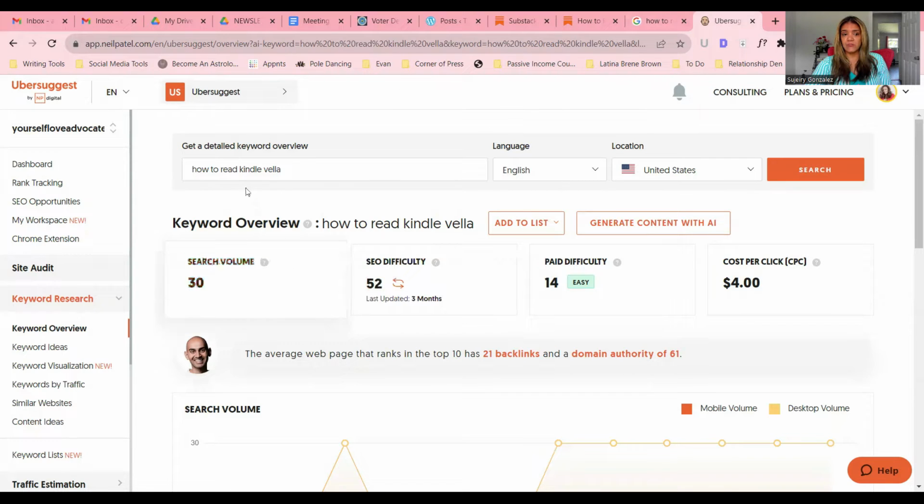So you'll see the keyword here. You'll see the search volume, which means how many people overall by month search for that keyword on Google. And it goes up and down, right? And then SEO difficulty is how hard it will be to rank. This was last updated 3 months ago, which is, it's November now, so I'm not going to do the math.